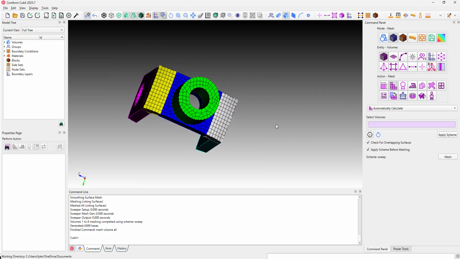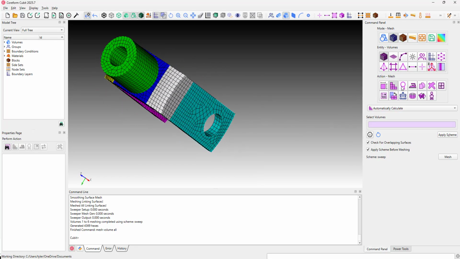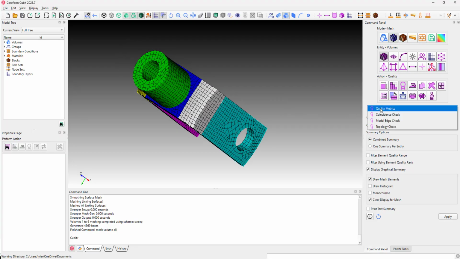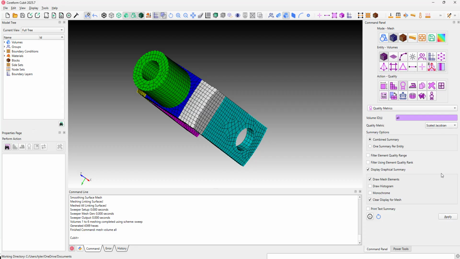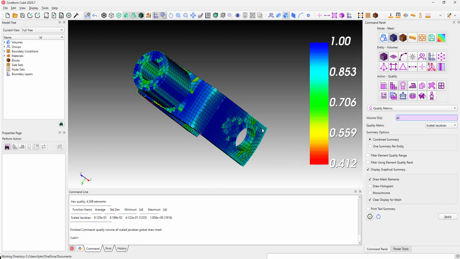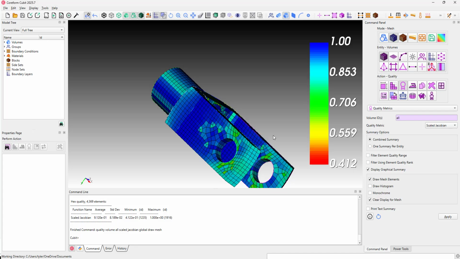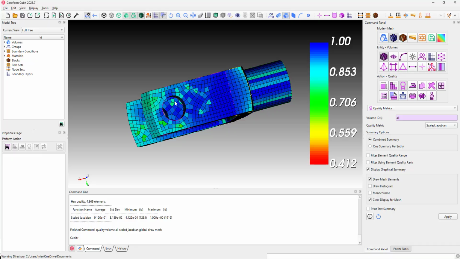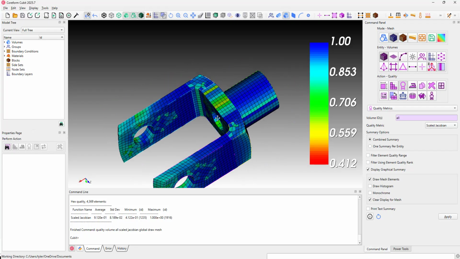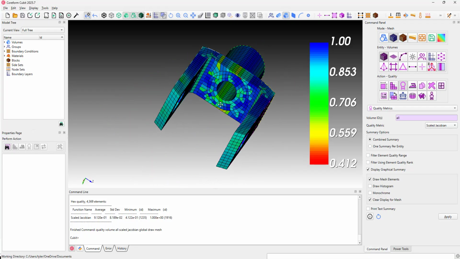So the last thing we need to do is check the quality of the mesh. Make sure quality metrics is selected, and then we'll just go all. There are a lot of different quality metrics here. For this, I just want scaled Jacobian. Then I'll go down here, hit apply. So there you go. It gives you a graphical representation of the quality of your mesh, what could be improved, what could be refined to make the mesh higher quality.